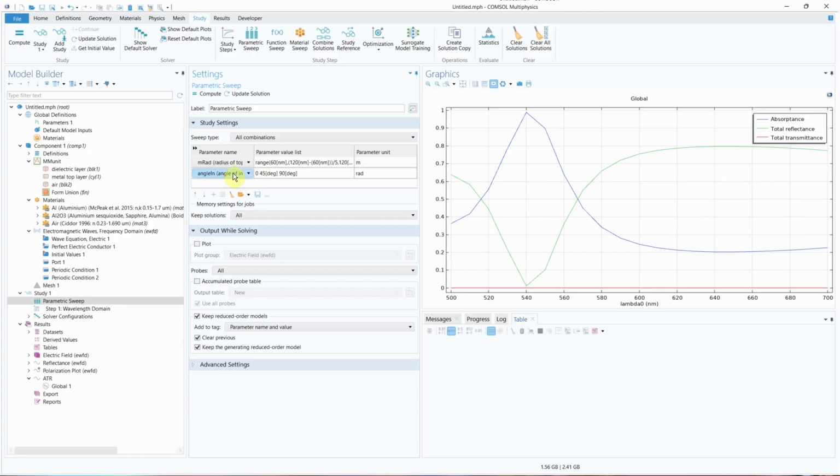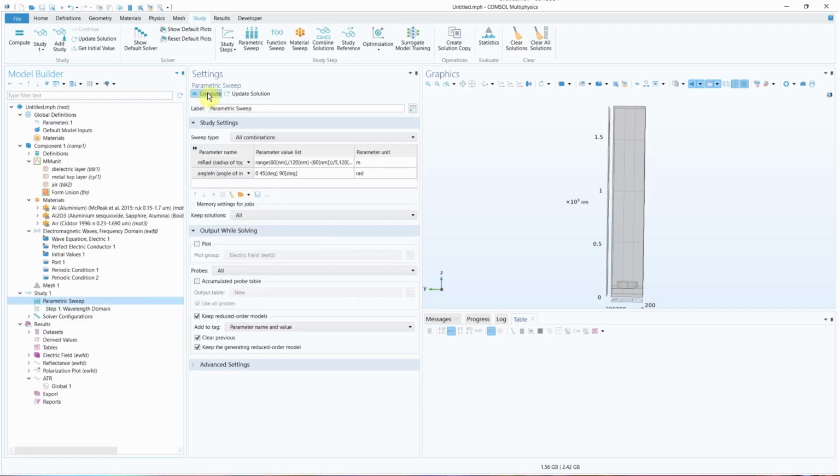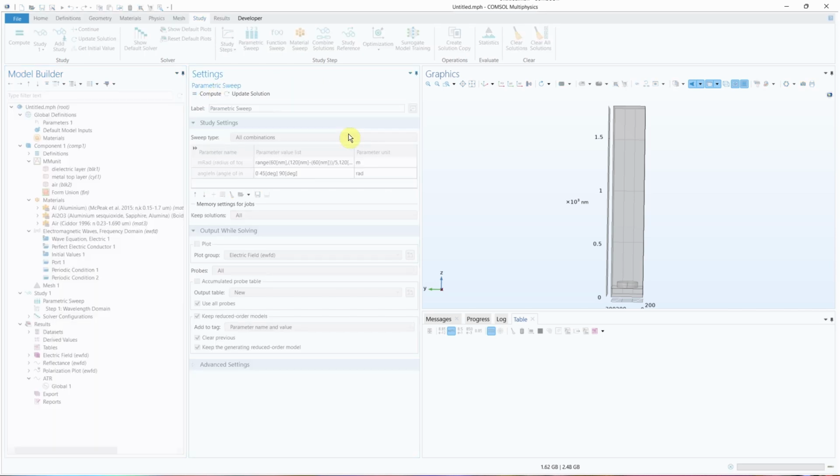And typically COMSOL will fix the bottommost parameter first and then sweep the next one, and we'll do it that way all the way up the list. And so I want to put the angle of incidence last down at the bottom, my M radius up top, and then it will still sweep the range of wavelengths from my wavelength domain as well. So I can go back to parametric sweep and hit compute, and I'll be back in a minute when that completes.